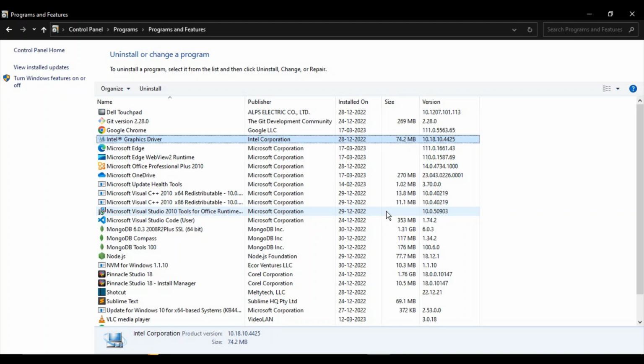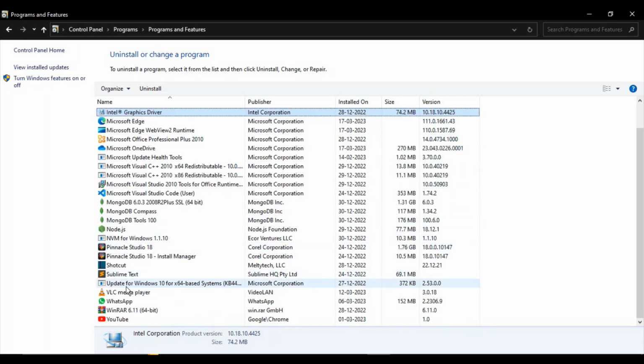If you take a look at all these apps that are getting shown over here, these are the external apps like Google Chrome, Microsoft Edge, Git, Dell Touchpad, MongoDB, Visual C++, Pinnacle, Sublime Text, Shortcut, YouTube, WhatsApp, VLC Media Player. These are all the external apps that we have installed as per our requirements. So only the external apps are shown over here. The inbuilt apps or the functions that Windows provides us are not shown over here.